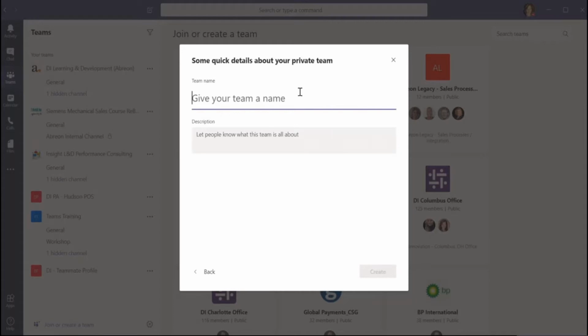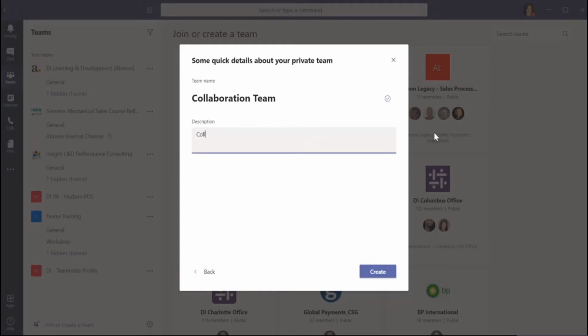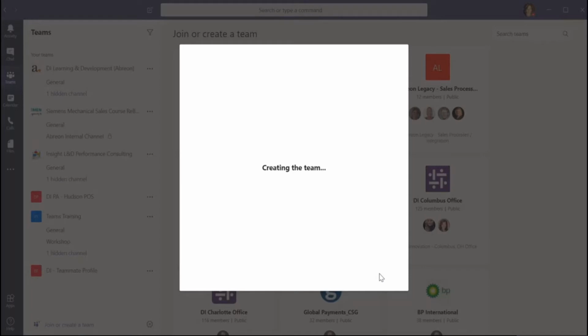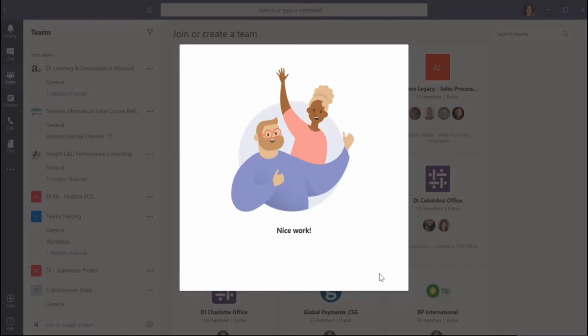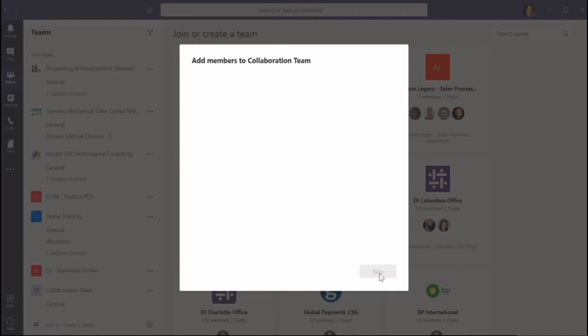And next, we're going to give our team a name and a description. So this is our Collaboration Team, and this is going to be all about collaboration training. There we go. Once you enter the name and the description, you just click Create. And then you're going to get a nice workspace. So your team is now created, and you're ready to start adding your members.